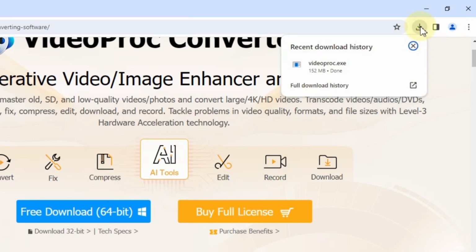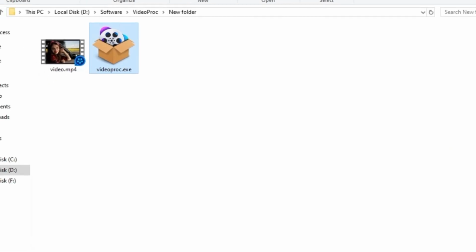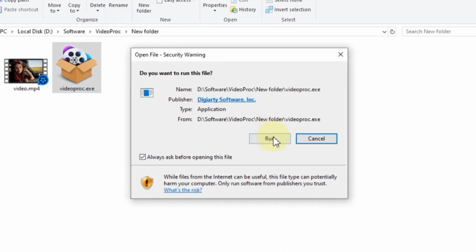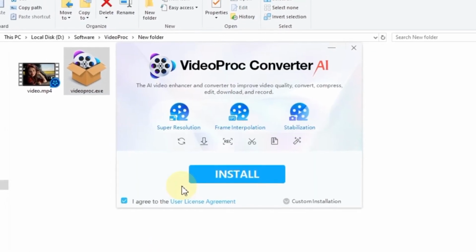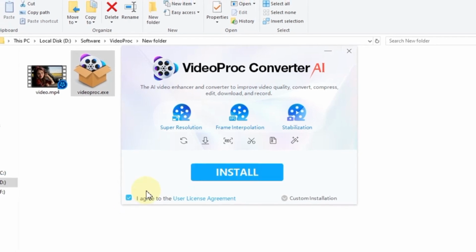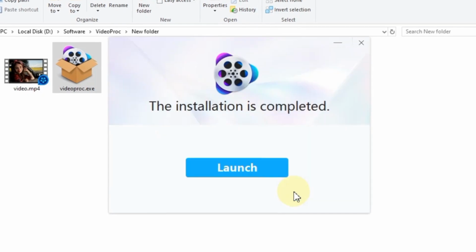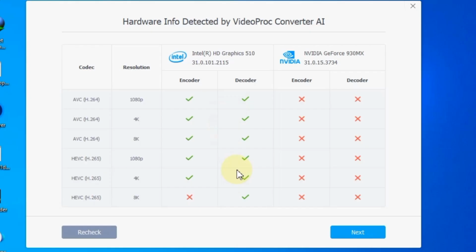Once the download is complete, locate the file on your computer. To install it, right-click on the file and choose the Open option. Then click on Run. Next, agree to the user license agreement and initiate the installation by clicking on the Install button. Once the installation process is finished, launch the program by clicking on the Launch button.